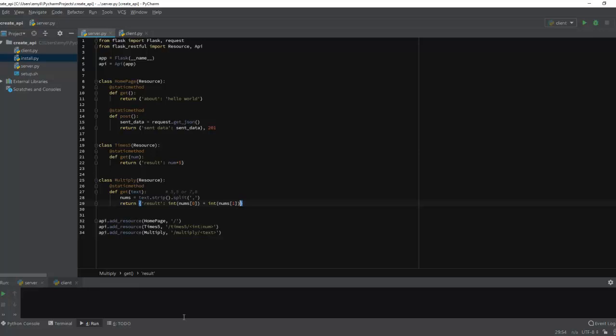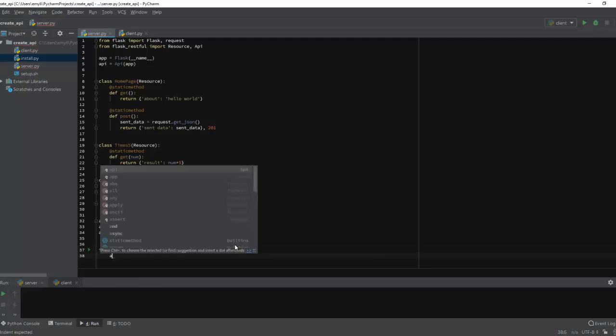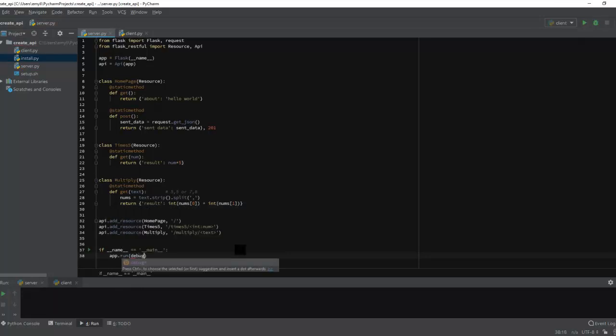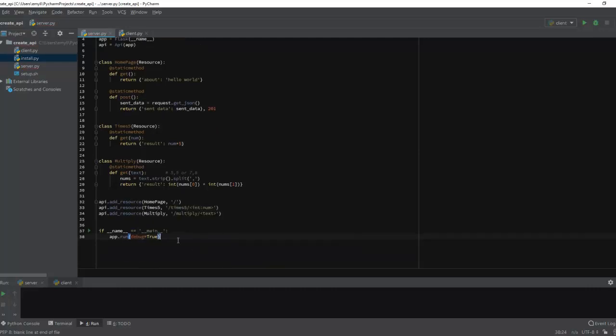Our API is up and running. So all we have to do is basically run this API. Now, we will run this API in a debug mode. So we say if name is equal to main, all we need to do is app.run, put it in debug, and then put it as true. Alright, so here we are done. Believe it or not, we are done. Our API is up and running.